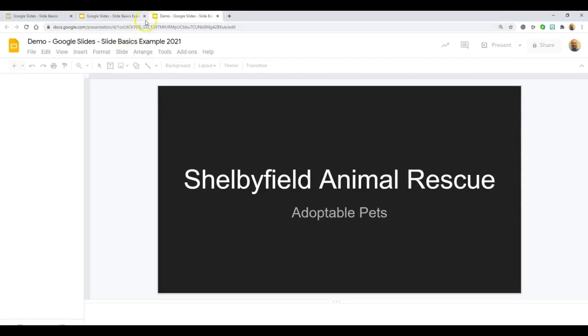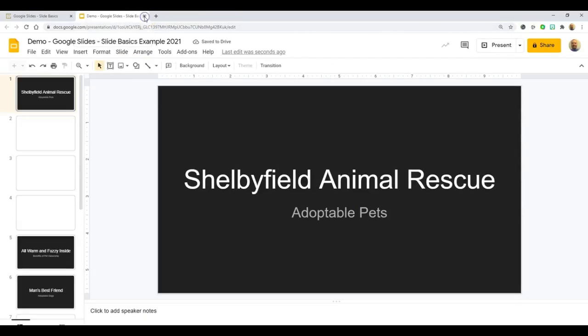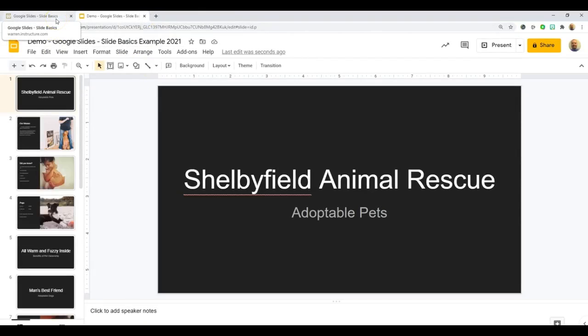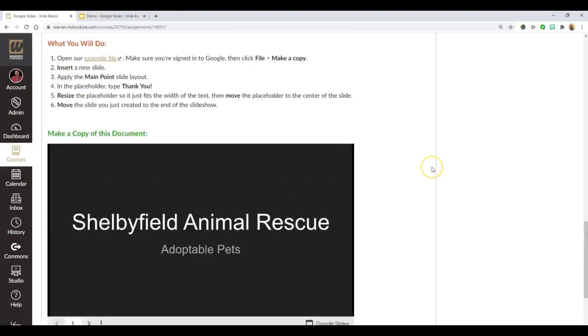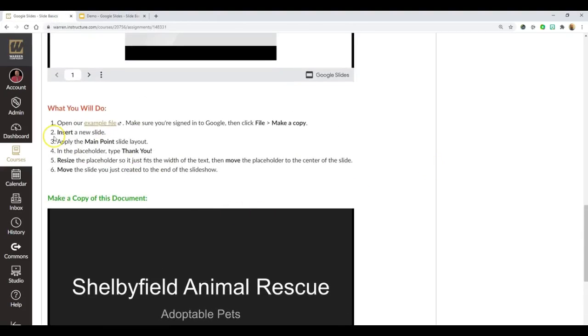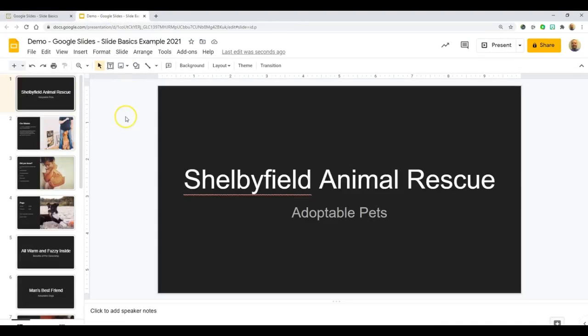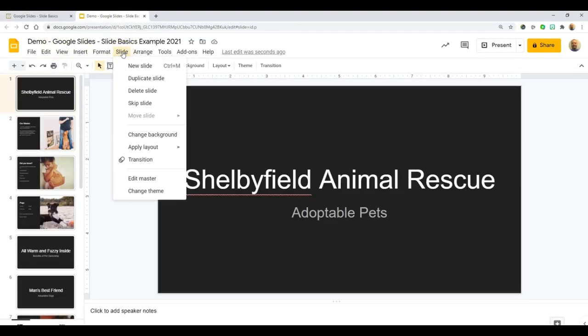I'm going to close out of my original file, and then I'll go back over to Canvas to see what our next step is. The next step says Insert a New Slide. Go back over to our slides presentation. We're going to click on Slide from the menu bar up on top.